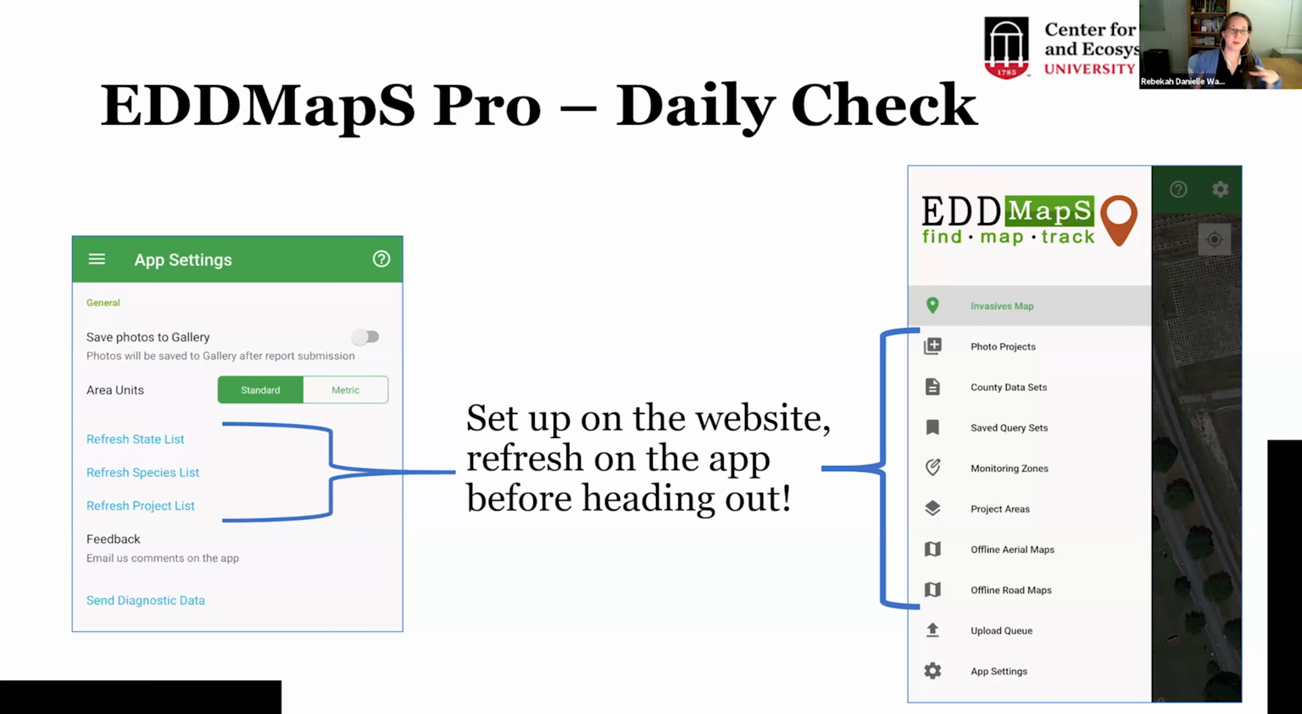With any of these things that you're participating in or features you're utilizing, all you have to do is go through and say, okay, I'm going out for the day. I want to make sure that my county data set is refreshed. My saved query is refreshed, because those are, again, static versions of things. However, a lot of these other things may not change on a day-to-day basis. You may not be changing your project areas or boundaries. You may not be changing where you're working, so you don't need to make sure you have today's version of aerial maps or road maps. And some of these things should update automatically, but you want to make sure that you have the most up-to-date version of different lists.